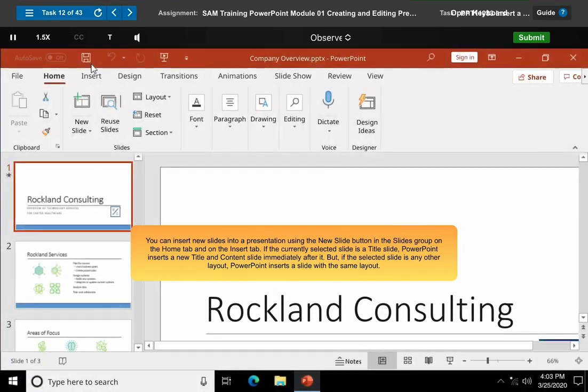You can insert new slides into a presentation using the New Slide button in the Slides group on the Home tab and on the Insert tab. If the currently selected slide is a title slide, PowerPoint inserts a new title and content slide immediately after it. But if the selected slide is any other layout, PowerPoint inserts a slide with the same layout.